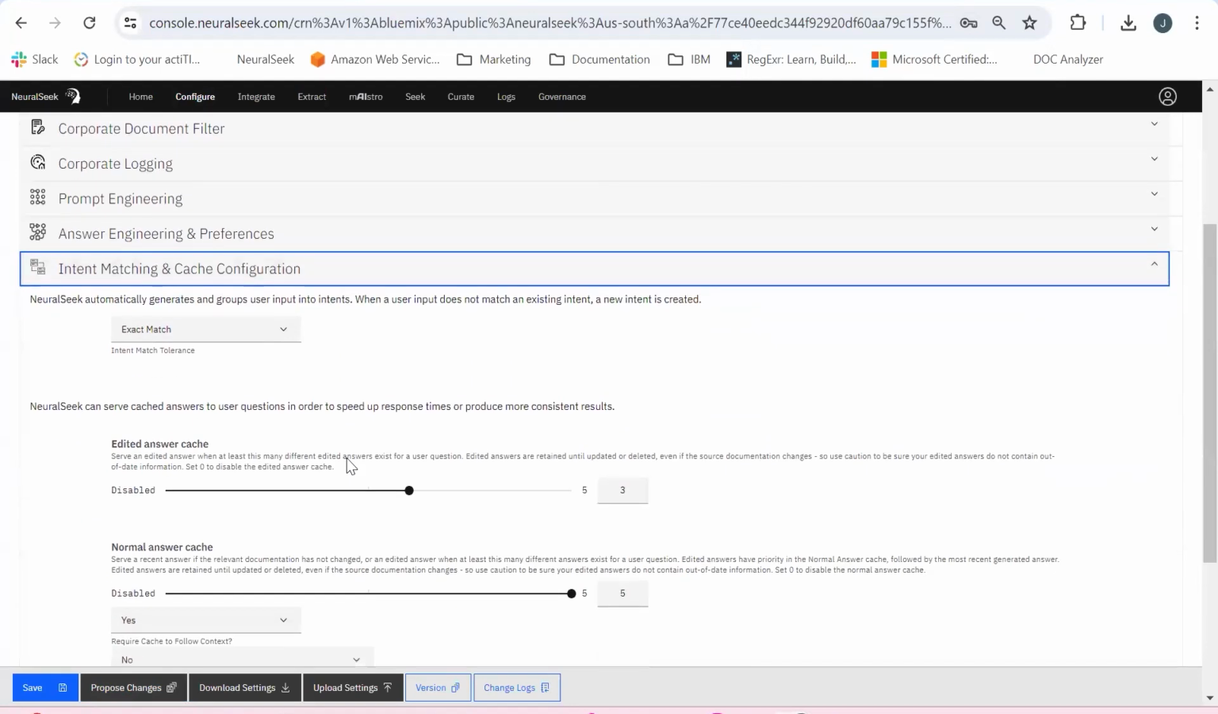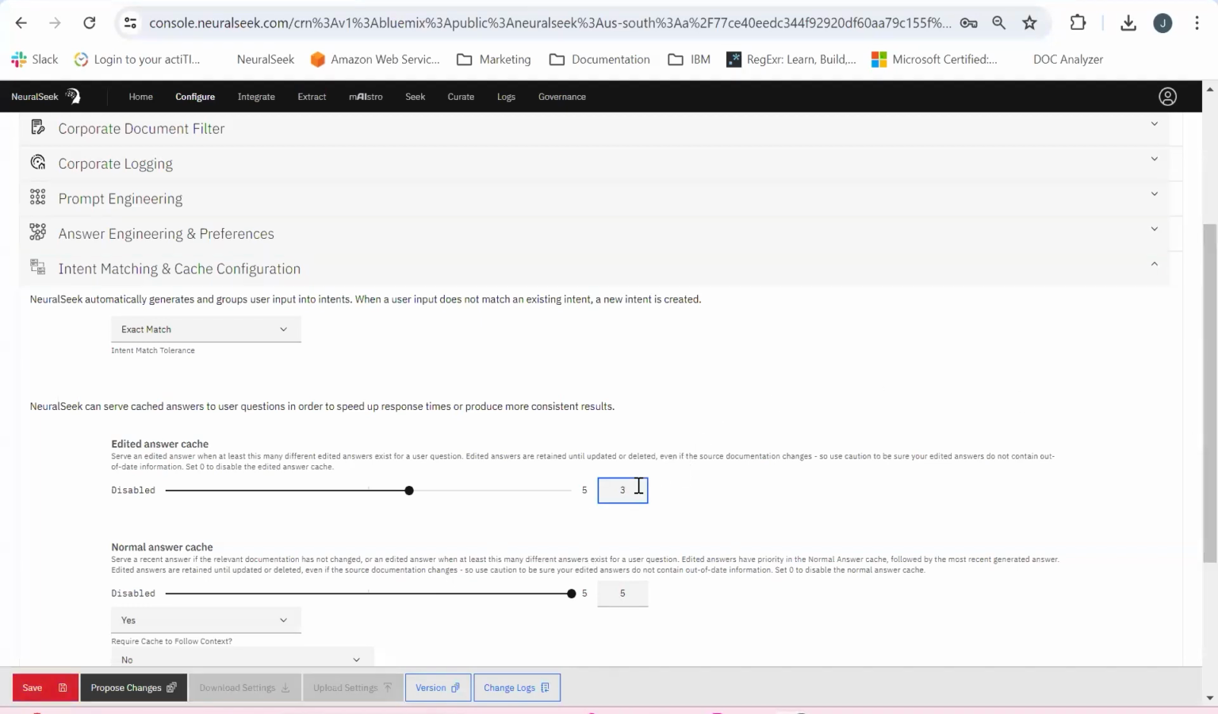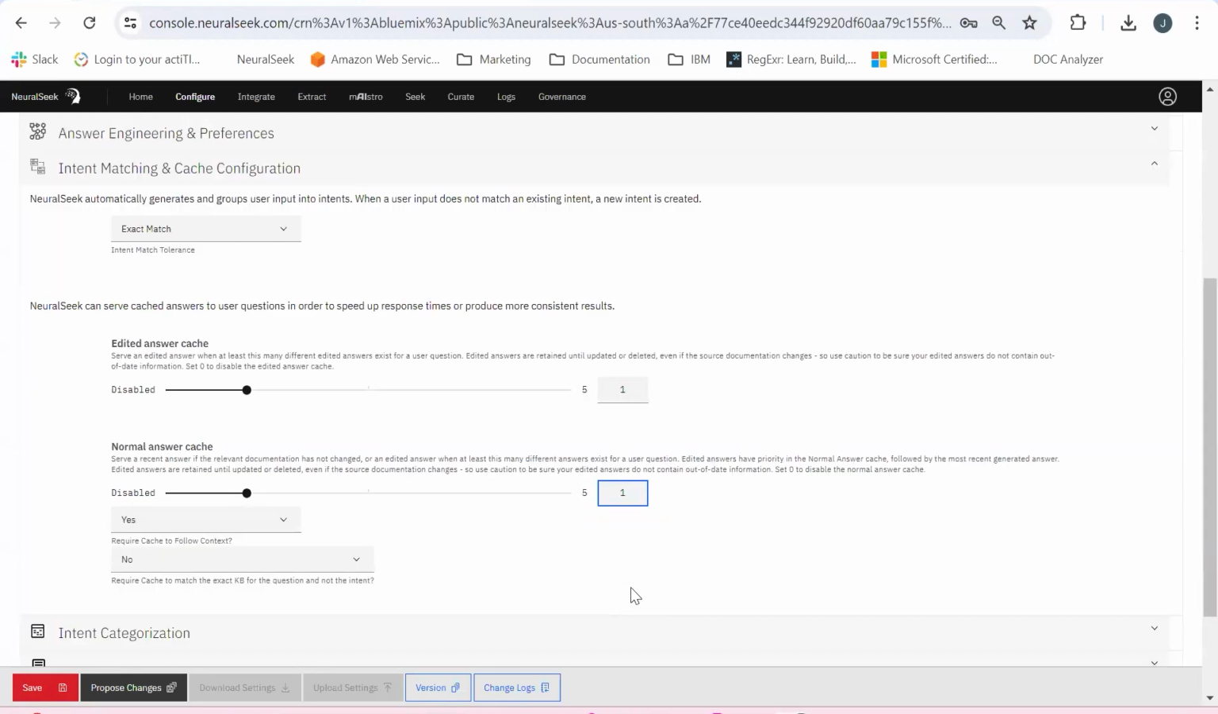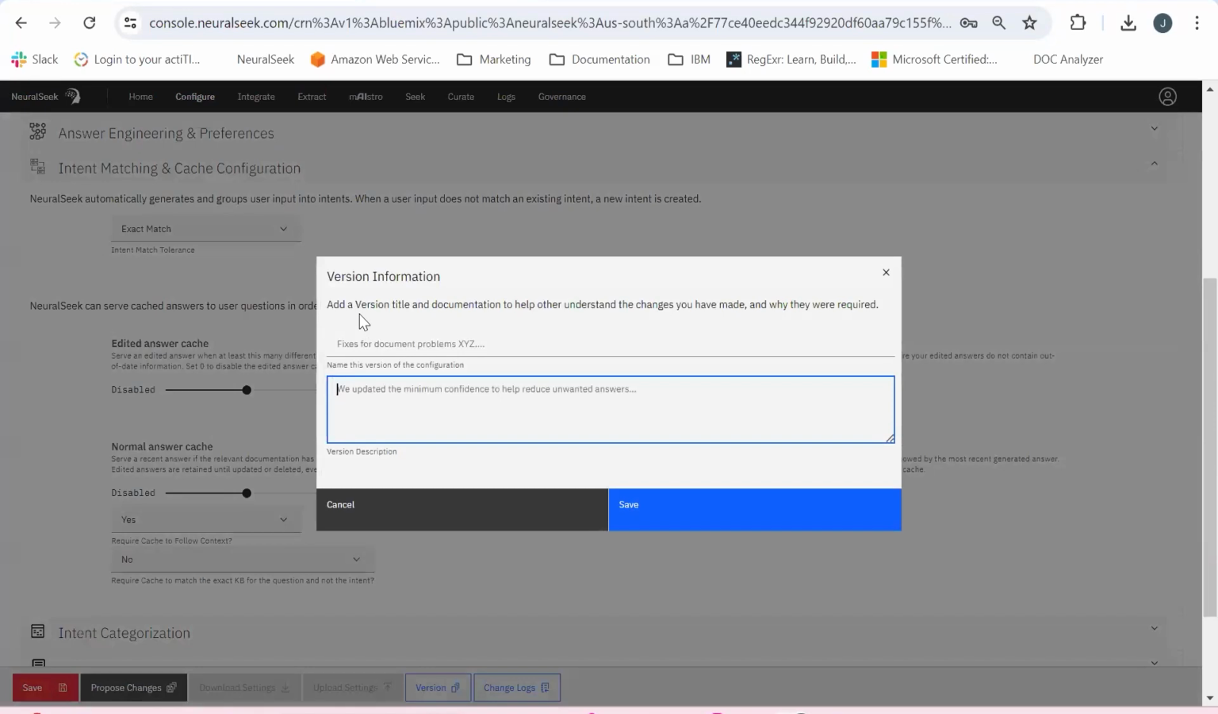All right, so this is where we can select how strict we want to be about matching intents, and it's especially helpful if you have edited answers like we just created that we want users to hit more as they seek. So we have two different scales here, our edited answer cache scale and our normal answer cache scale, and we're going to set both of these to 1 to prioritize our new edited answer. I can do that either by using that sliding scale or just entering the number here on the right side. So I'm going to go ahead and click that red save button and it'll pop up a version.